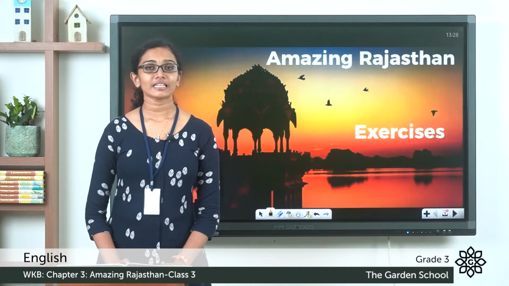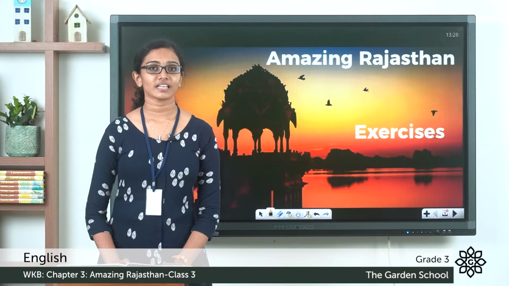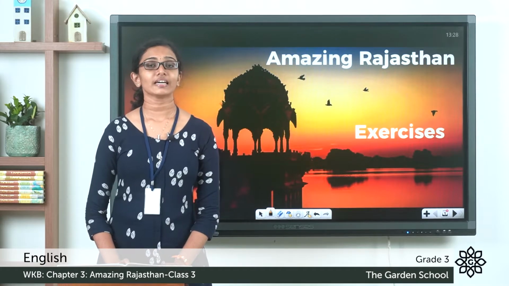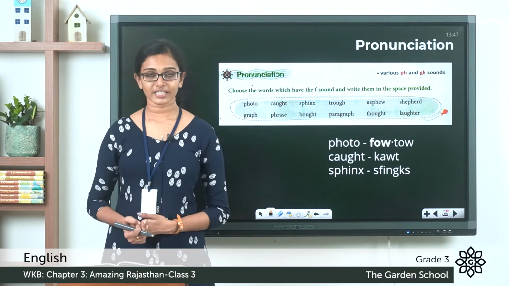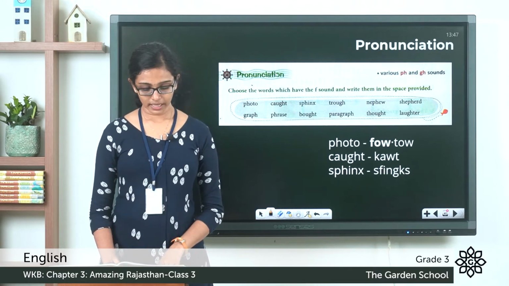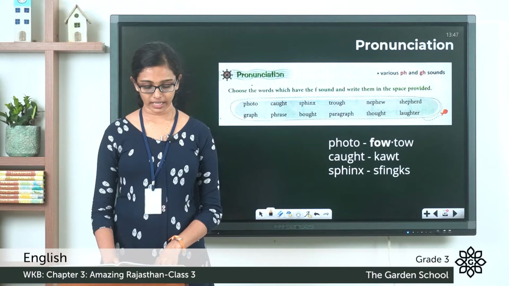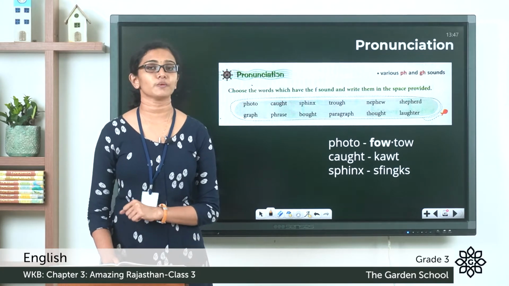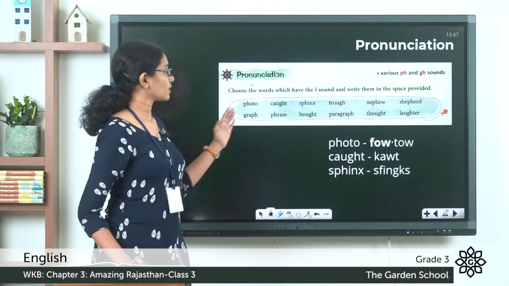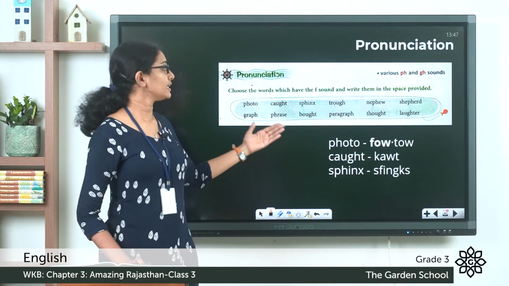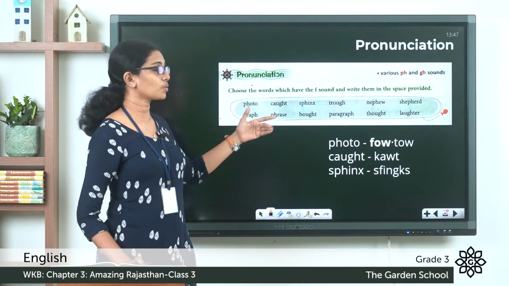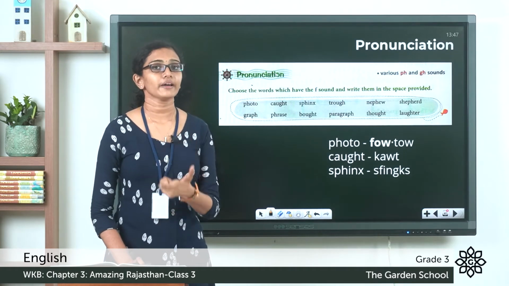So, we have already learned the chapter Amazing Rajasthan. Today, we'll see the exercise part from that chapter. Pronunciation. Let's read the question. Choose the words which have the F sound and write them in the space provided. You are given a set of words here. You have to pronounce these words and you have to circle or choose the words which contain an F sound.